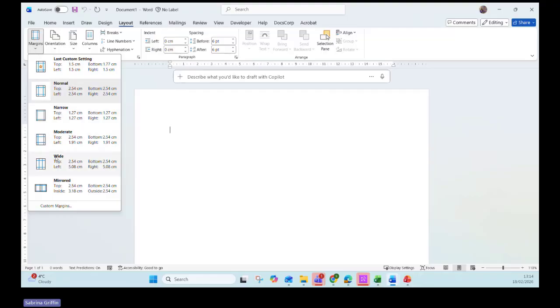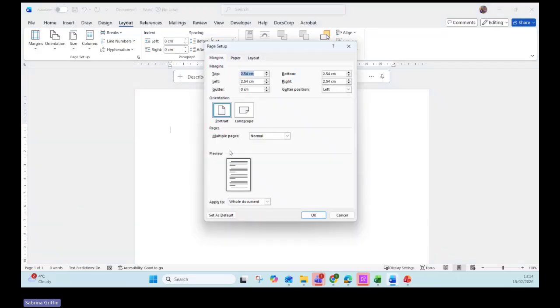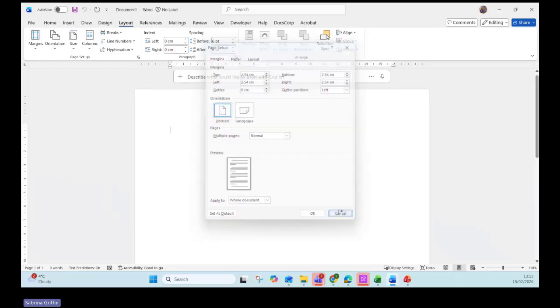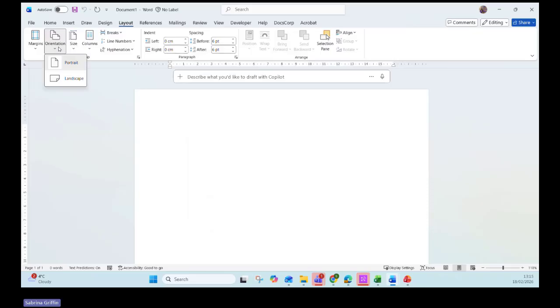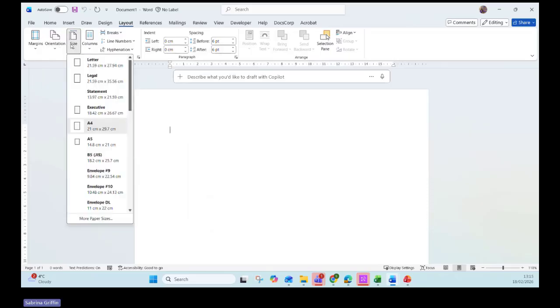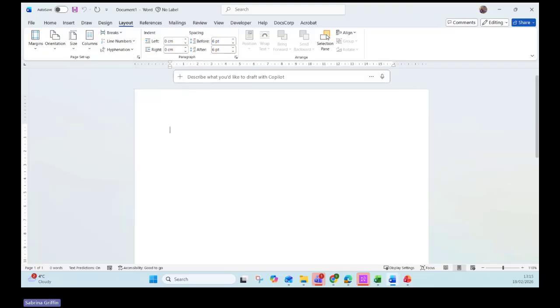You have got the preset options, so for example, narrow, or you can go into custom, and if you have a specific size or width that you want them to be, you can go in and adjust your top, left, bottom, and right margins within this page setup. Orientation, so we're going to stick with portrait, and your page size. So again, I'm going to stick with A4, but it might be that you're creating maybe a template for marketing leaflets or something, and maybe you want to work with A5. Okay, so we'll stick with A4 for that one.